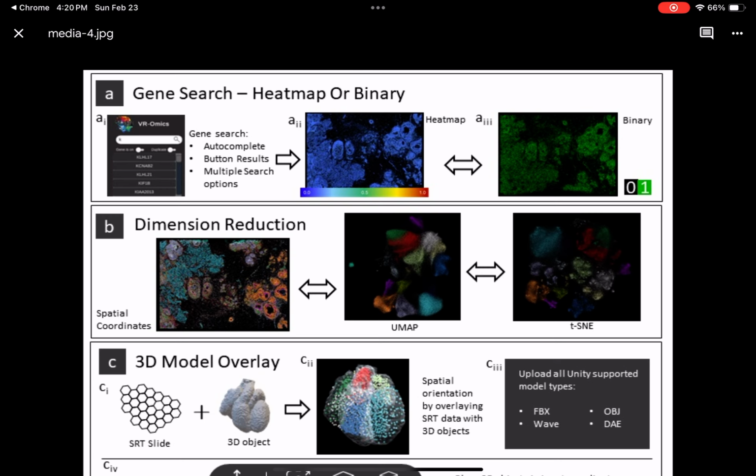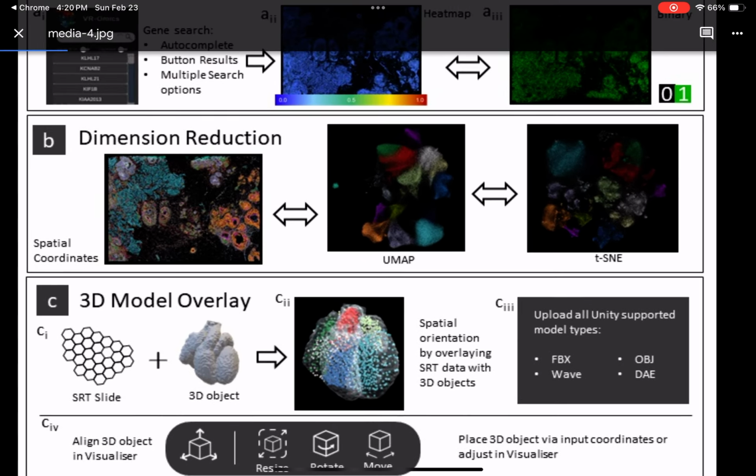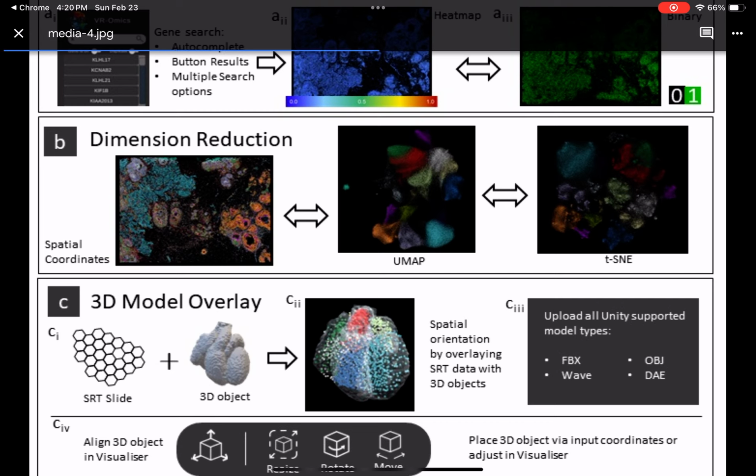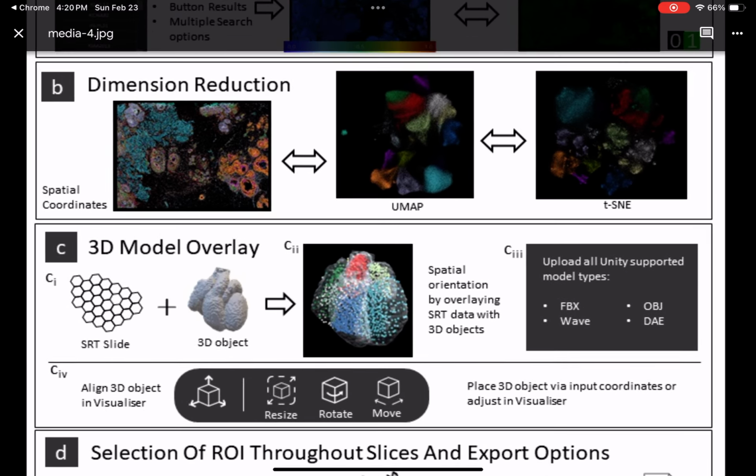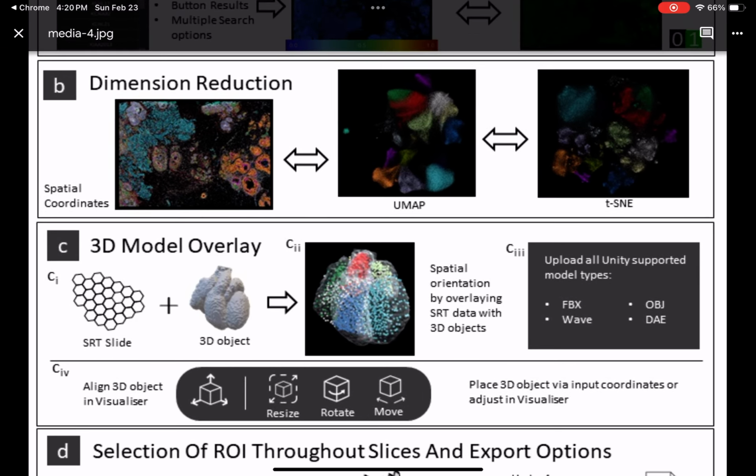II. Binary gene expression can be visualized. B. Visualization of different dimensionality reduction methods, either projected back onto the tissue coordinates or as a UMAP or TSNE plot. C. 3D model overlay. A 3D model can be overlaid over single or multiple SRT slides in the visualizer, then aligned and orientated. I. Key example of 3D model overlay displayed with data from the developing human heart. II. Accepted file formats. III. Available alignment movements.